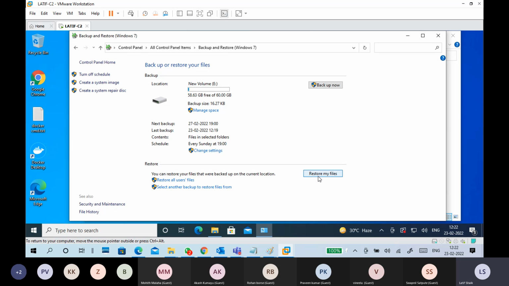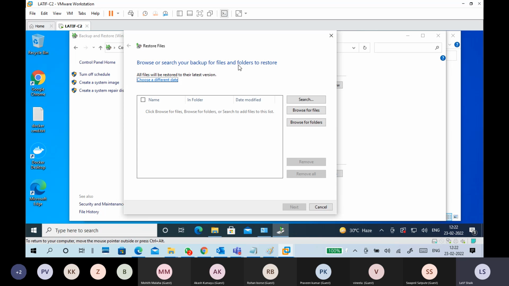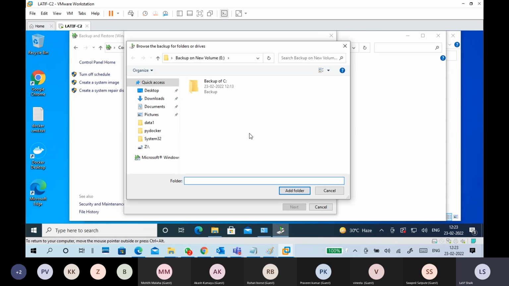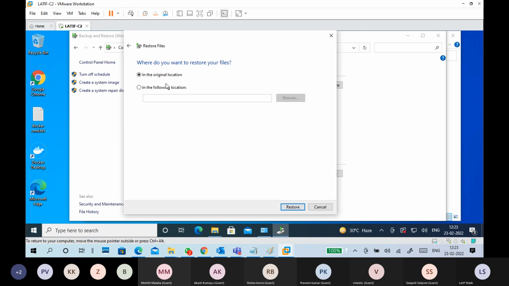The same thing works with Restore my files. Click on restore my files and it directly opens a wizard. Browse for folders. I took the backup from the C drive, so it shows only C. If I had taken a backup from C, D, E, F, it would show backup of C, backup of D, backup of E, backup of F. Under backup of C, this is data one, this is data two, each folder with date and time. I want to restore data two. Add folder, data two, next. Original location.